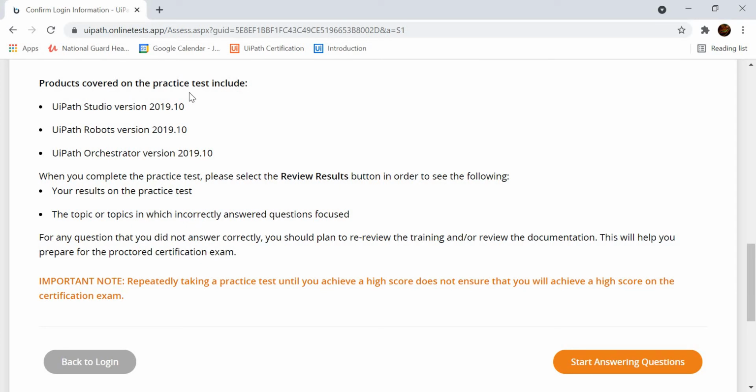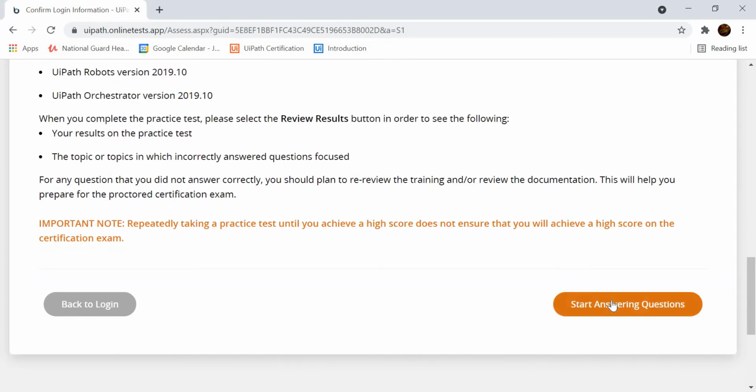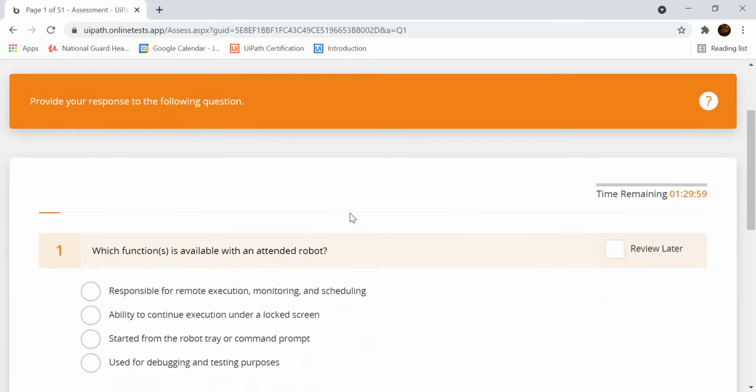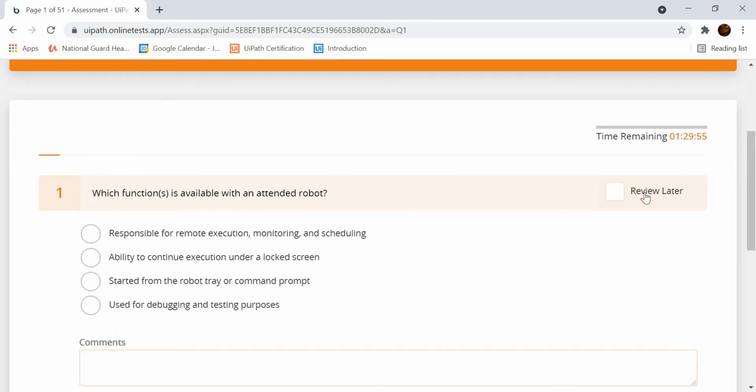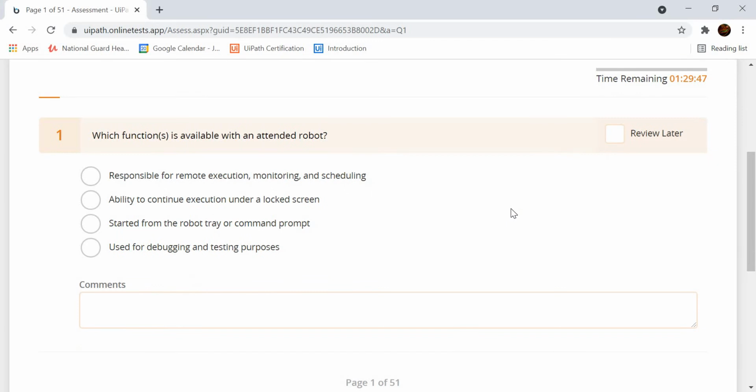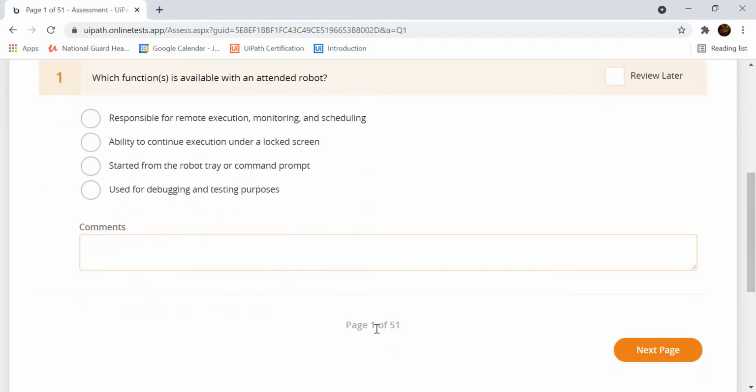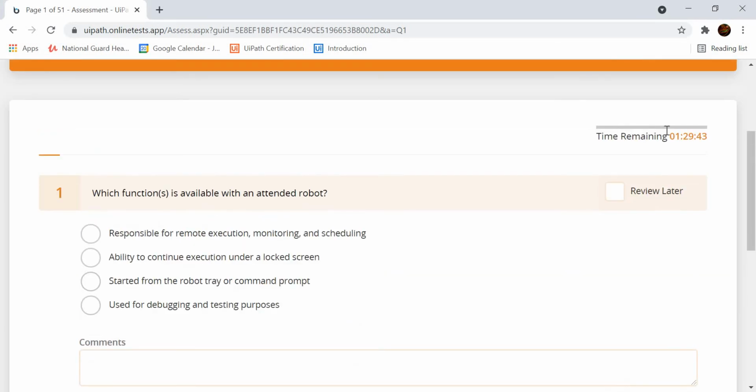So we have got products on 2019-10. Okay, let us see how much do I get here. Start answering the question. Okay, fine. So the best part about this is that you have got one option here, review later, so that you can review all of your questions if in case you want to keep it checked for the end part, right? So totally there are 51 questions and time has started.